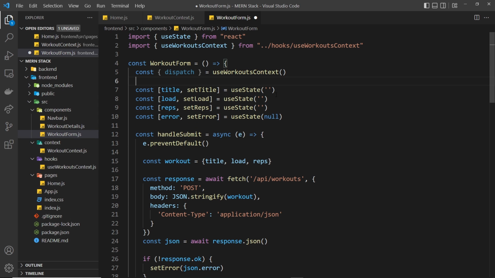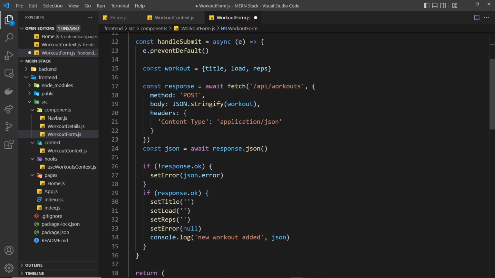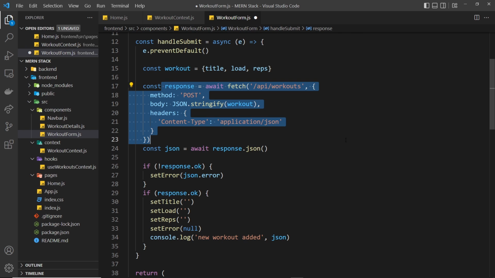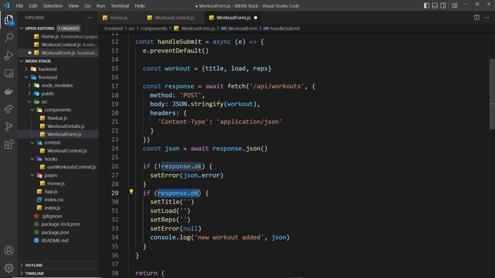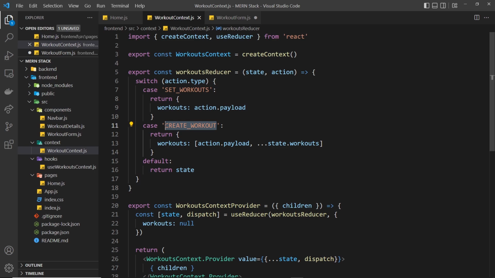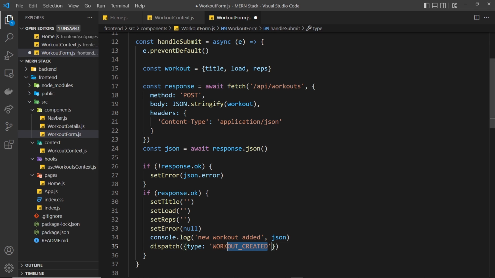Now where do we want to dispatch this action? Well, we want to dispatch it once we've successfully added it to the database, because if it's not been added to the database, it makes no sense to add it to our global application state. So we do it right here once the response is okay. Okay, so let's do it. At the bottom we'll say dispatch. We want to dispatch an action whereby the type is, I think, created, or it could be workout created. Let's just double check that. Oh, create workout. Let's grab that and paste it right here.